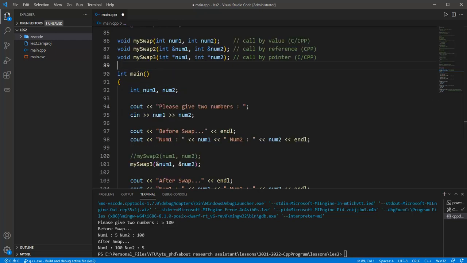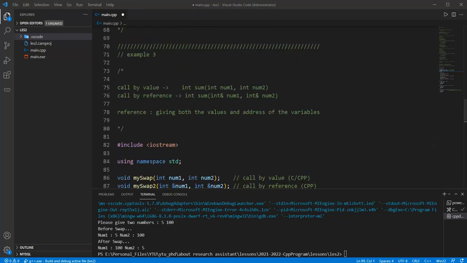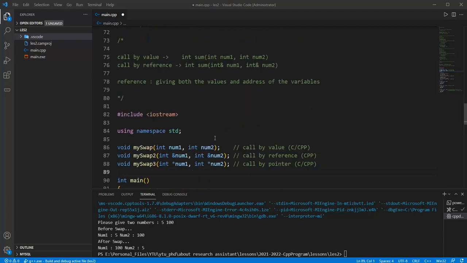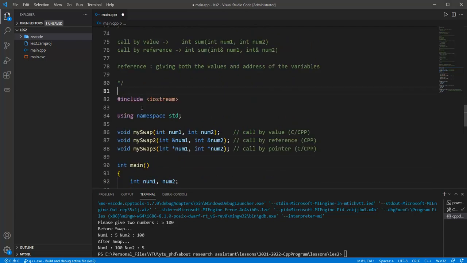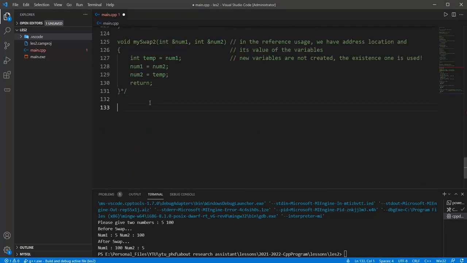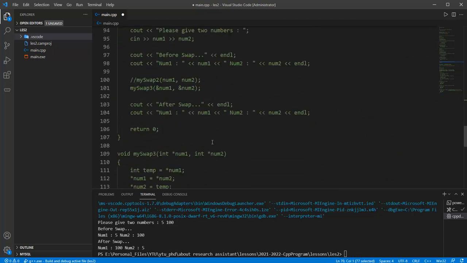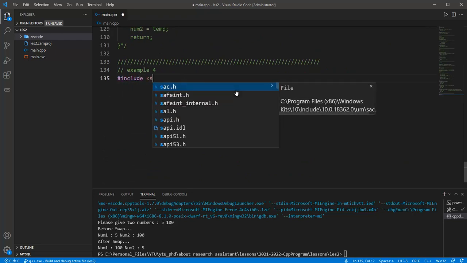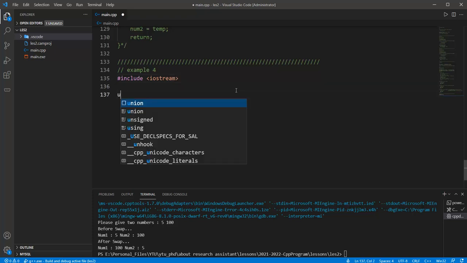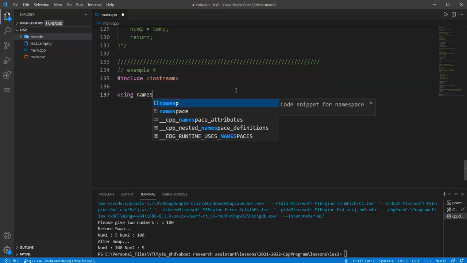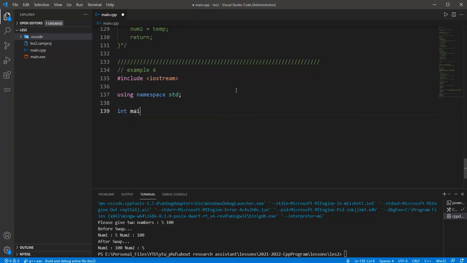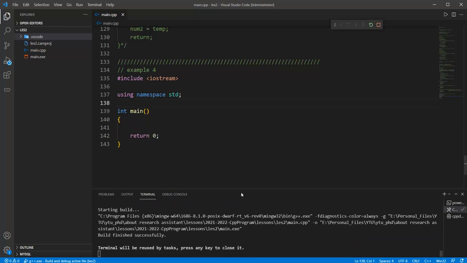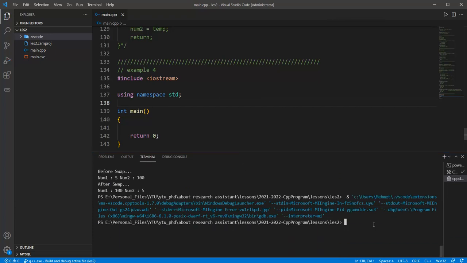And then in the next round we will talk about the function calling with another function. These are the third example of this laboratory session, and so example 4 is given by this notation. As always, we need to add the iostream library in here with the usage of namespace std, and the int main function should be given in here. And then if I run this code, there is no error.